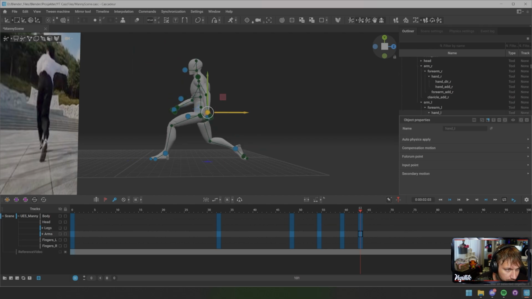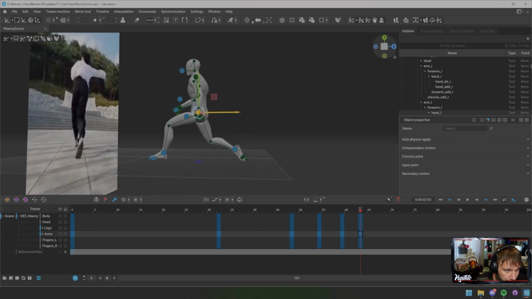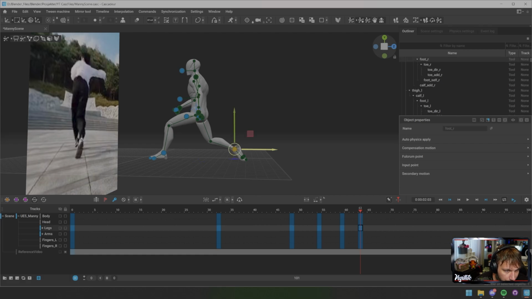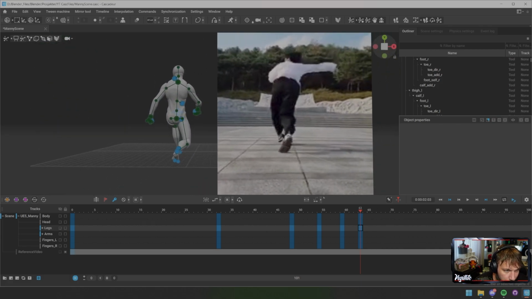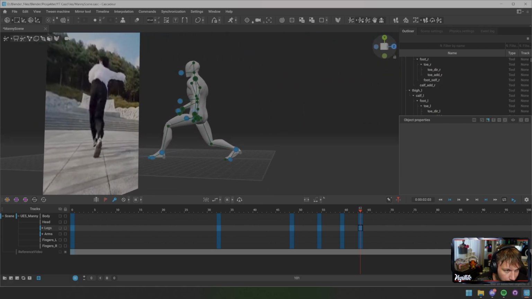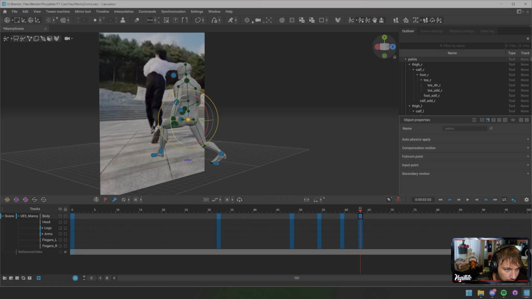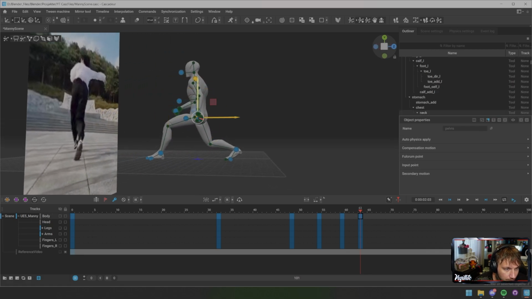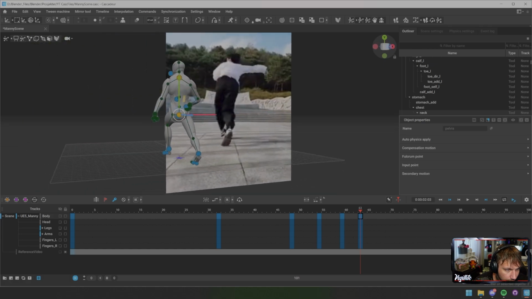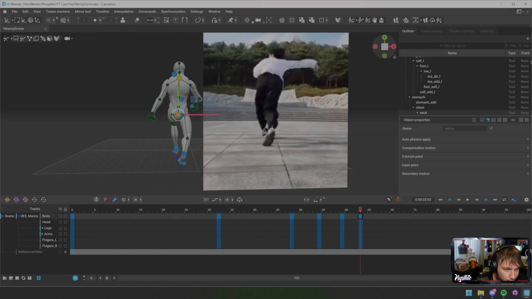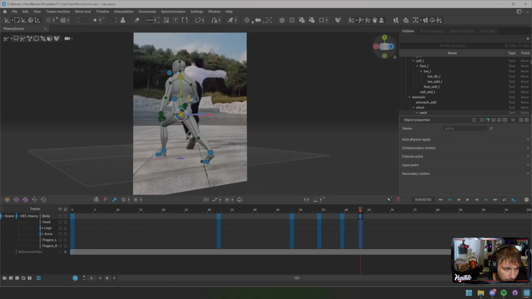Let me Shift C these as well. Then we rotate the foot a bit so it snaps like this. And then we can move the body again. So let's get the body a bit more up like this. I like it.